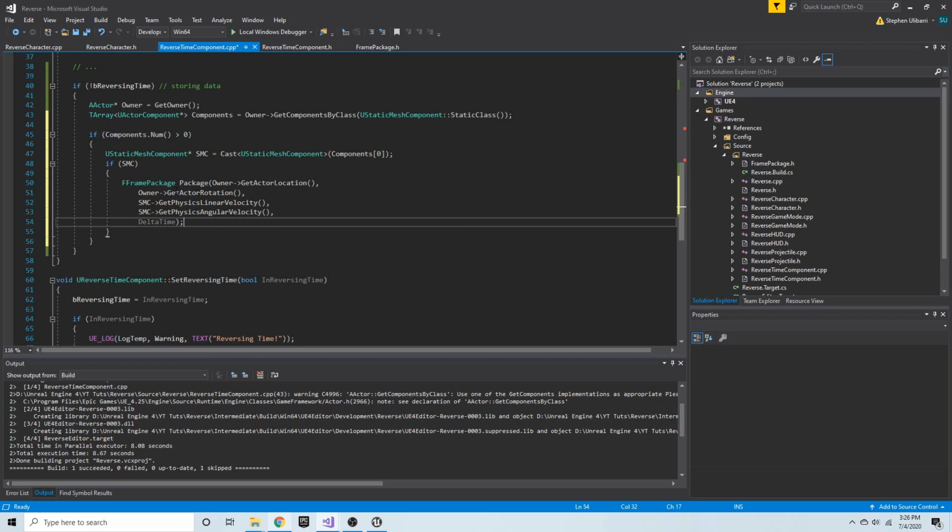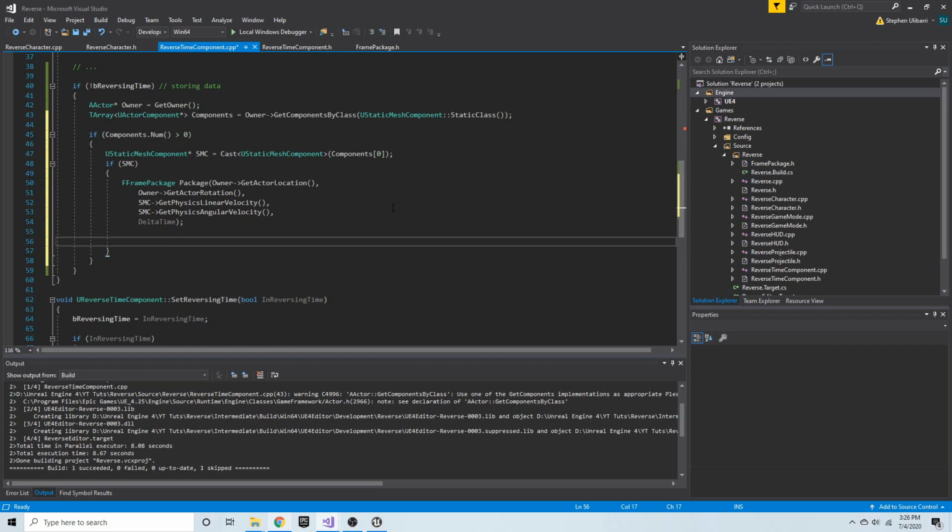And that is the constructor for the frame package that we created that takes these parameters. So now we have a frame package struct that contains all the data for this particular frame. Next, what we can do is store that in our list. But first, I want to check to see how much time has been recorded.